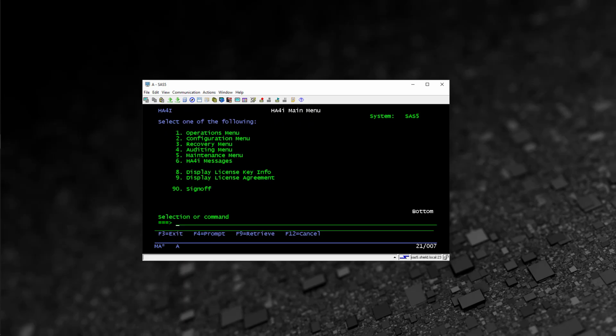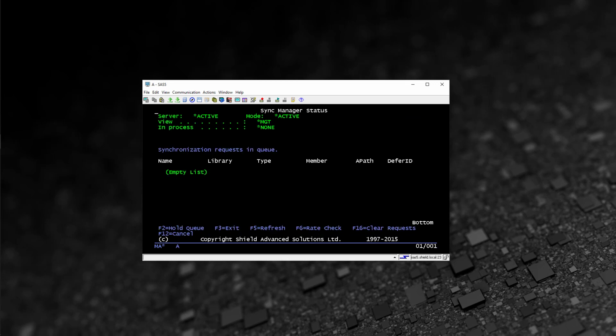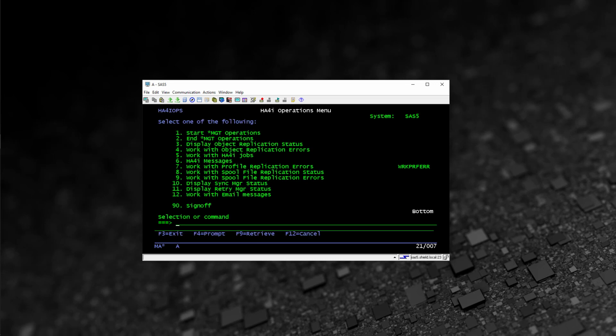HA4i provides the ability to audit files between two systems down to the byte level. For this demo, we are going to configure HA4i to help demonstrate the different technologies being applied during the process. Working with the Sync Manager from the Operations menu, we will change the status to Suspended mode. This will allow us to show the item being logged and sent across to the target system to be applied.